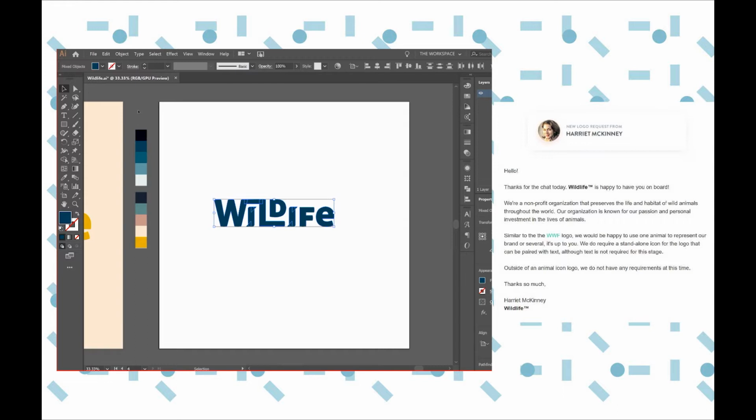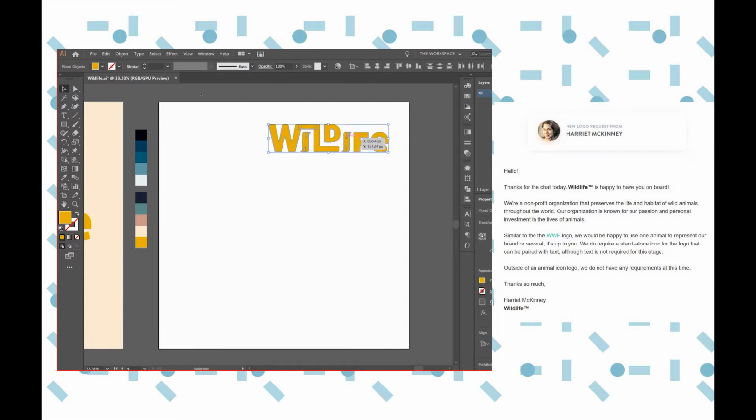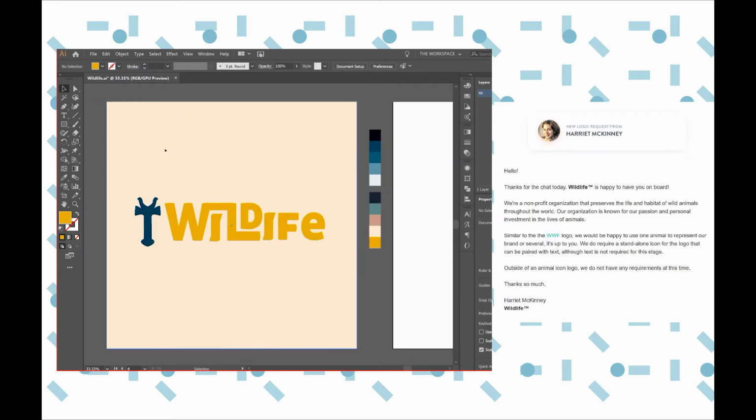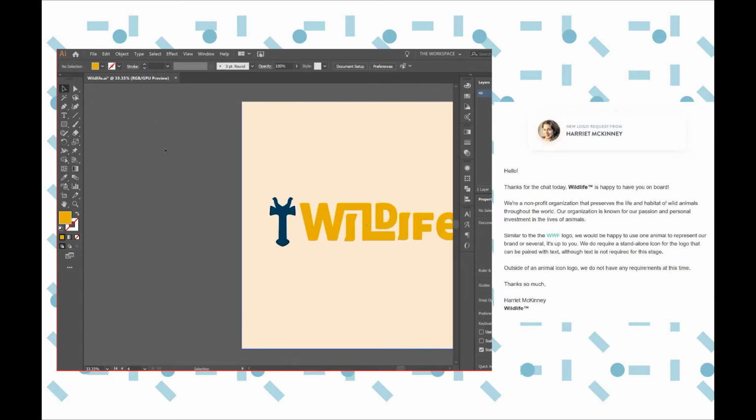So then we'll select it all, click the eyedropper tool, so I on the keyboard or in the toolbox there. And then I'm going to do this nice yellow color, goldenrod. And then I'm just going to push this logo type to the side so that we can focus on the giraffe head.